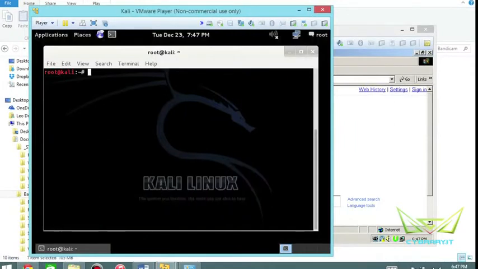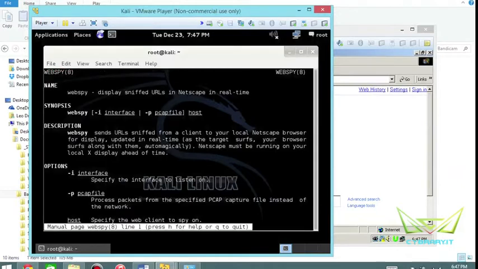Web Spy is kind of how it sounds, spying on web traffic. But I've actually also been able to use this as a denial of service tool. So I'll show you both. So the first thing we can do is basically a manual for Web Spy. And you can see it displays sniffed URLs in Netscape in real time.